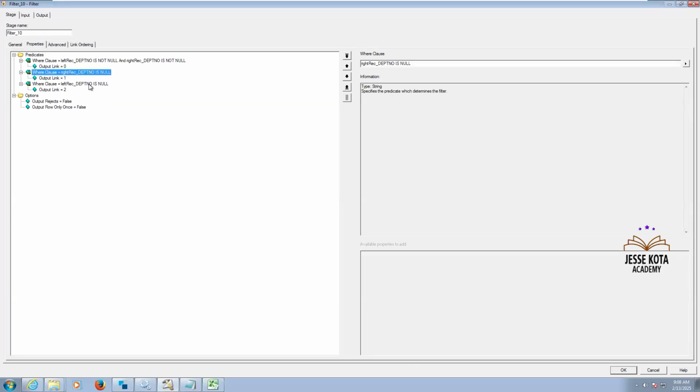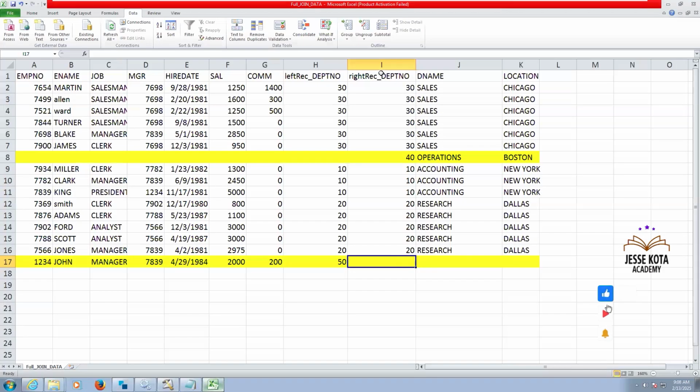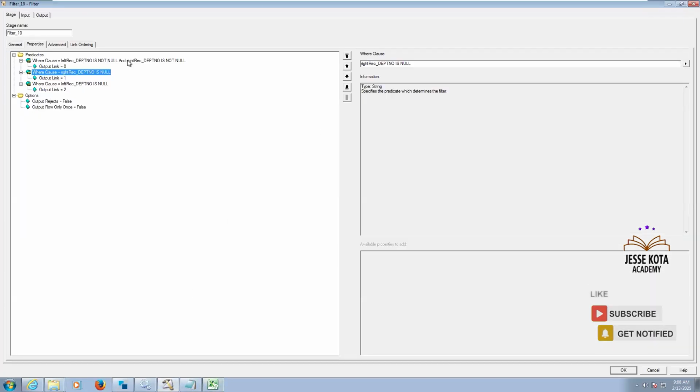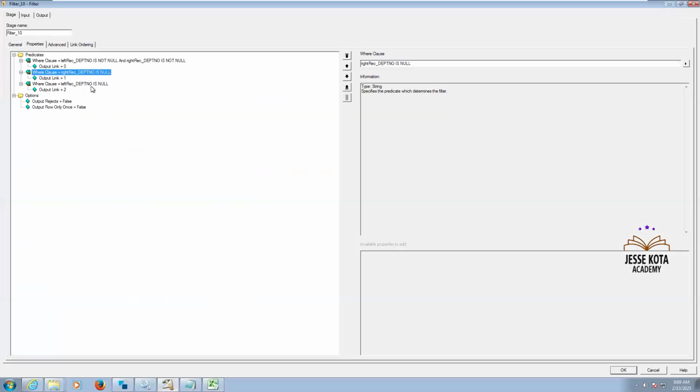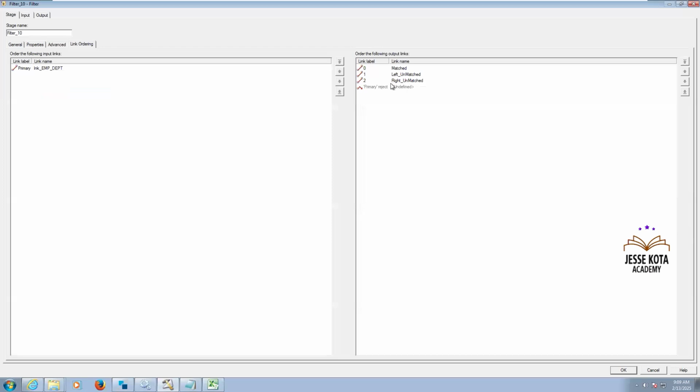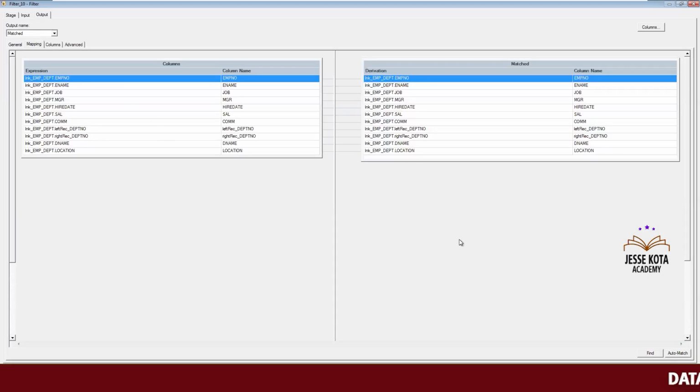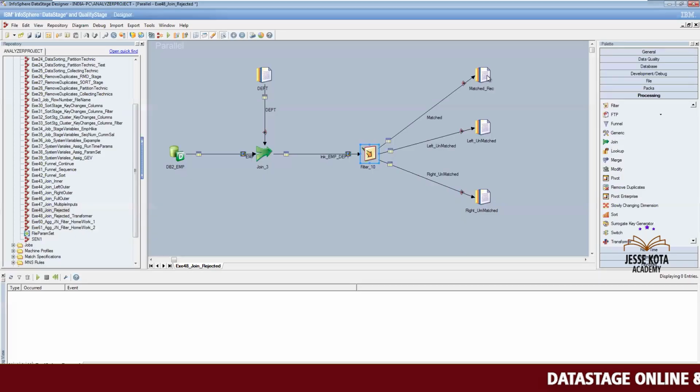See here, I wrote it like this. So this is null, right? Right occurrence is null. And similarly, right table unmatched means left should be null. Left department number is null. So I have passed it to here. So what will we do now? We will run this job.